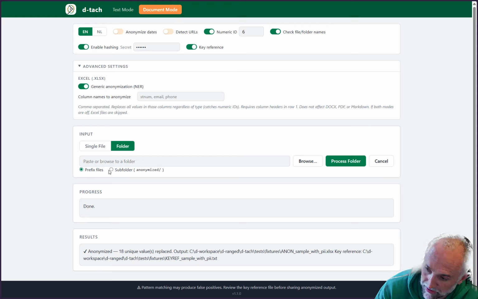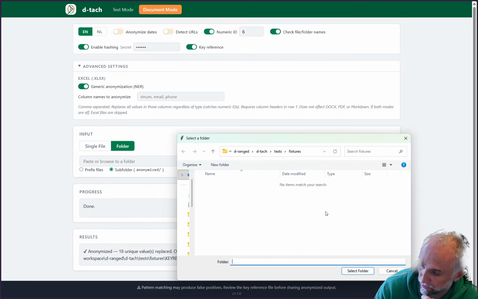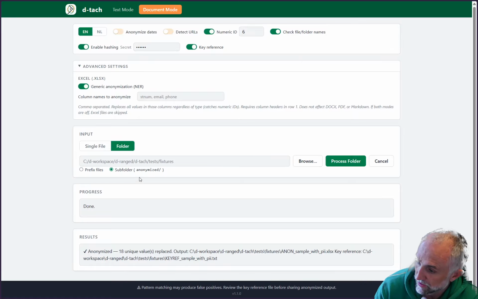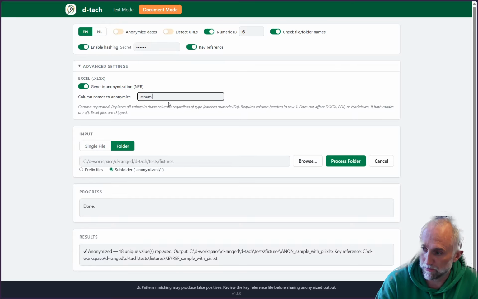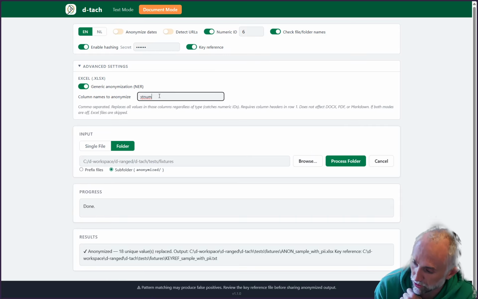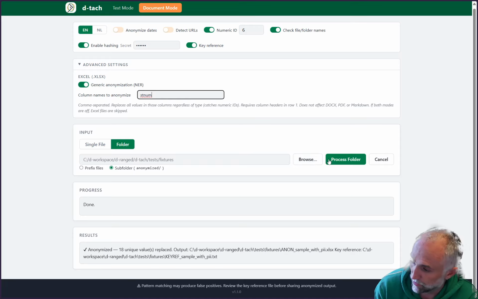We're not going to prefix the names of the folder. We actually want to just create a subfolder with the anonymized items. We're then going to browse and choose the folder we want to anonymize. In this case, this is my test folder here that I'm using. And in this case, I'm going to also rather use column names. I could technically use commas to include multiple columns, but in this case, only ST number is what I want to work with.